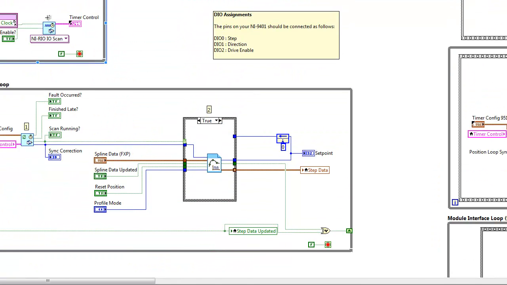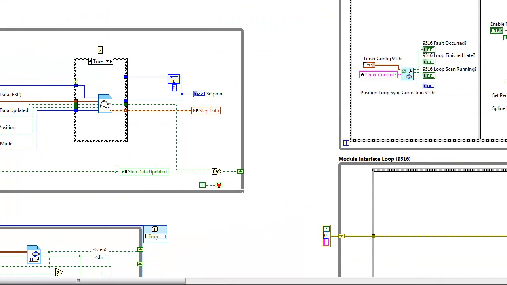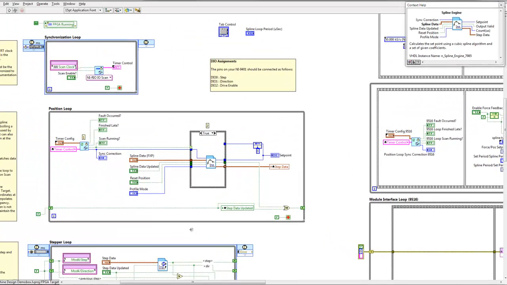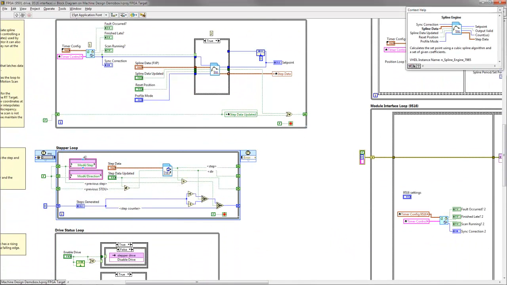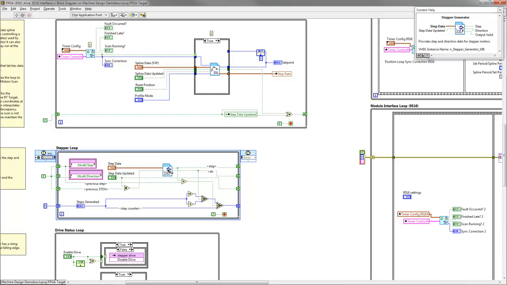I'm synchronizing to the RIO scan, which is the mechanism that we use to transfer data at this rate between the FPGA and RT. So I have my synchronization loop here. I have my position loop where I get my spline data and my profile mode, and then use the spline engine to output step data. That step data is then used in the stepper loop to output step and direction signals using the stepper generator IP.